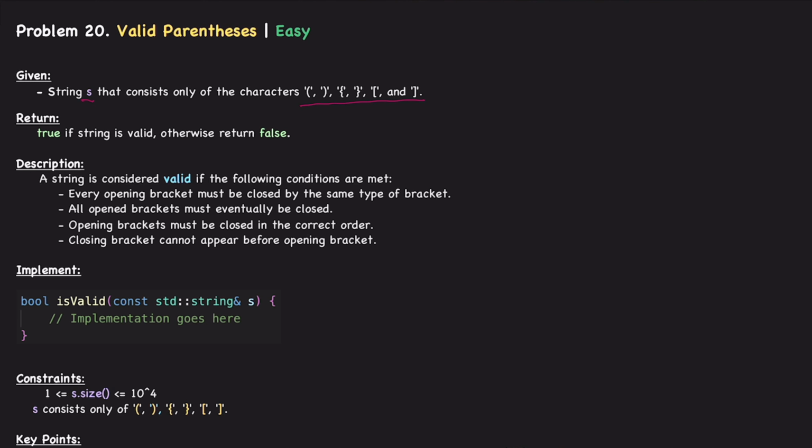The first rule says that every opening bracket must be closed by the same type of bracket. To give an example of that rule, a valid string would be, let's say, an opening square bracket and a closing square bracket. So this is the valid string. An invalid string, according to that rule, would have an opening square bracket but a curly brace closing bracket. So this is invalid.